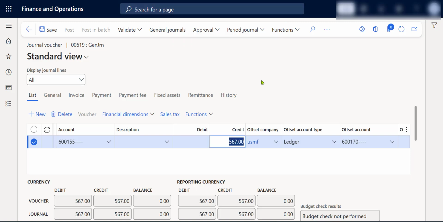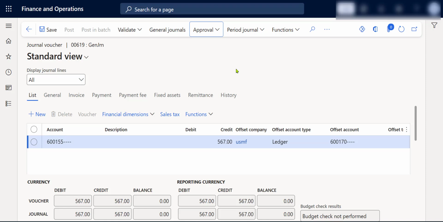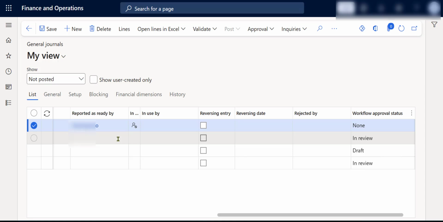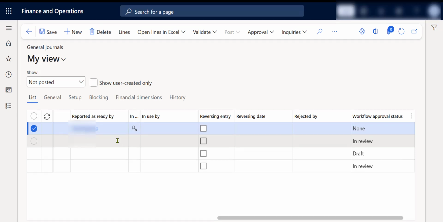All right, let's say I'm the accountant preparing this journal. Once I'm done, I can submit for approval. So instead of submitting a workflow approval process, you can directly click here, approval, and report this journal as ready. Once I do that, you're going to see my journal header gets updated. So let me go back to the header level. And this is my journal, right? If I scroll to the right, you can see clearly here, reported as ready by contains my user information.